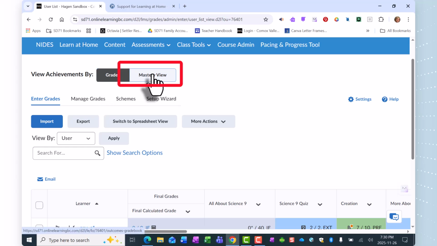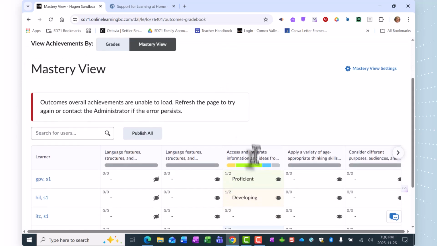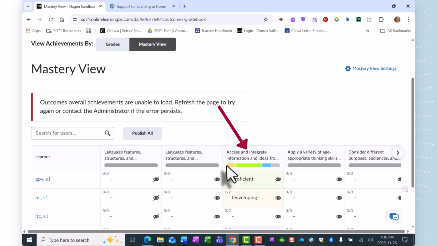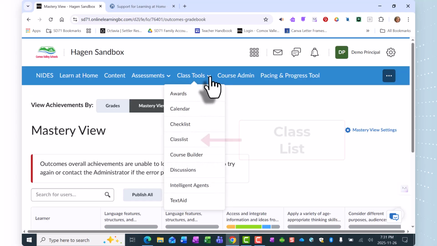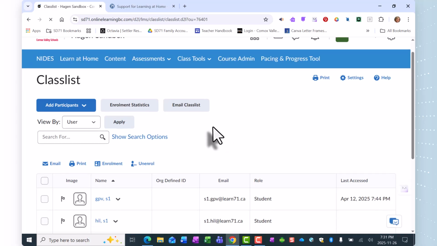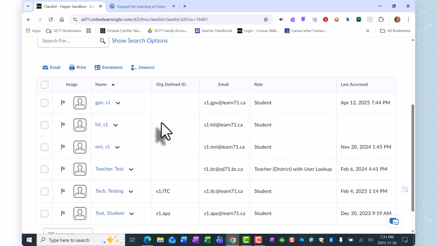I can also, if the teacher has assigned competencies or standards to those assignments, look at how the student is doing through the mastery view. And what this does is it takes a look at the particular competencies or the standards for each of the assignments, shows the proficiency and how the student is doing for that particular competency. So you can see here, this particular competency has been used 3 different times. Under the class tools, we'll show the class list. This will display all of the active or current students within the course.